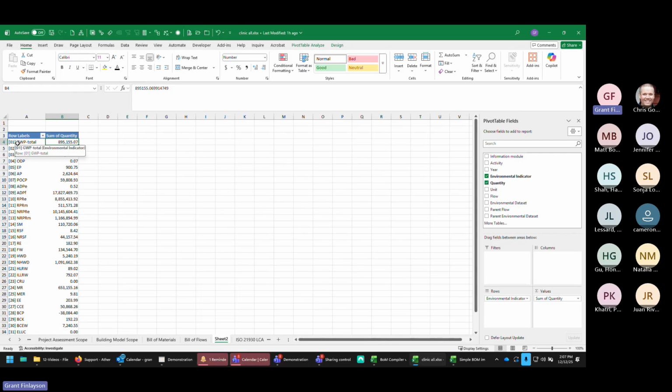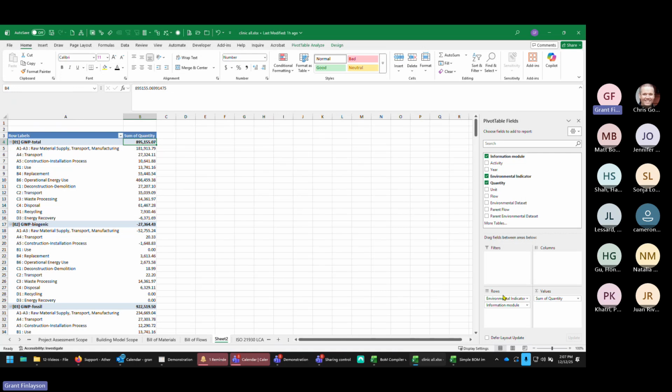If I want the GWP total of that by information module, I'm going to click on information module, and this is smart enough. It adds it as a sub row over here. So I've got environmental indicator and information module down here on the right. I could have just dragged that into there, by the way. And so now I've got GWP of A1 to D3, the subtotals. So of course, all these numbers here should add up to the 895 number at the sum at the top.